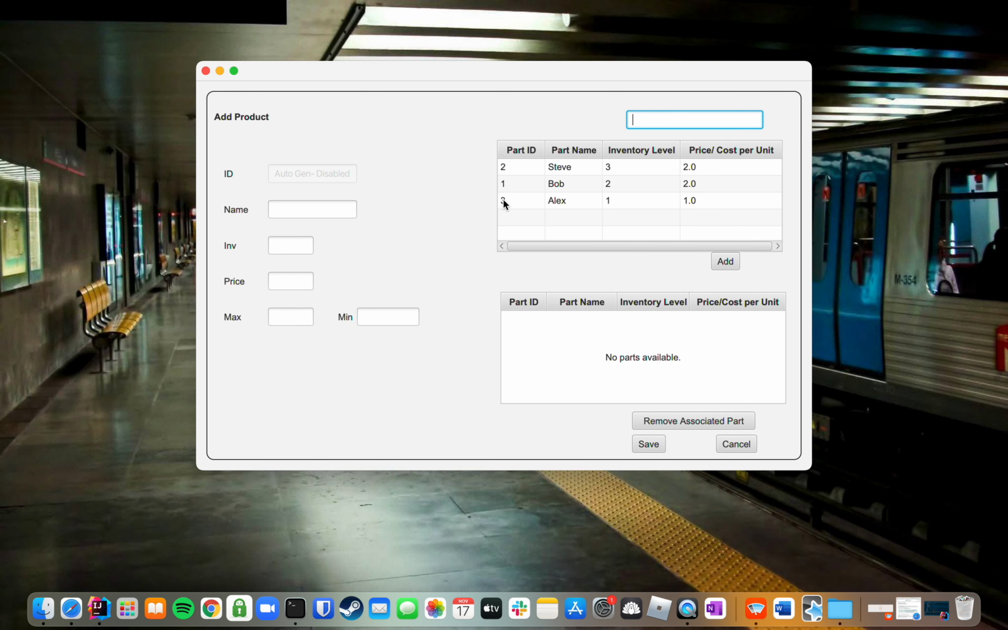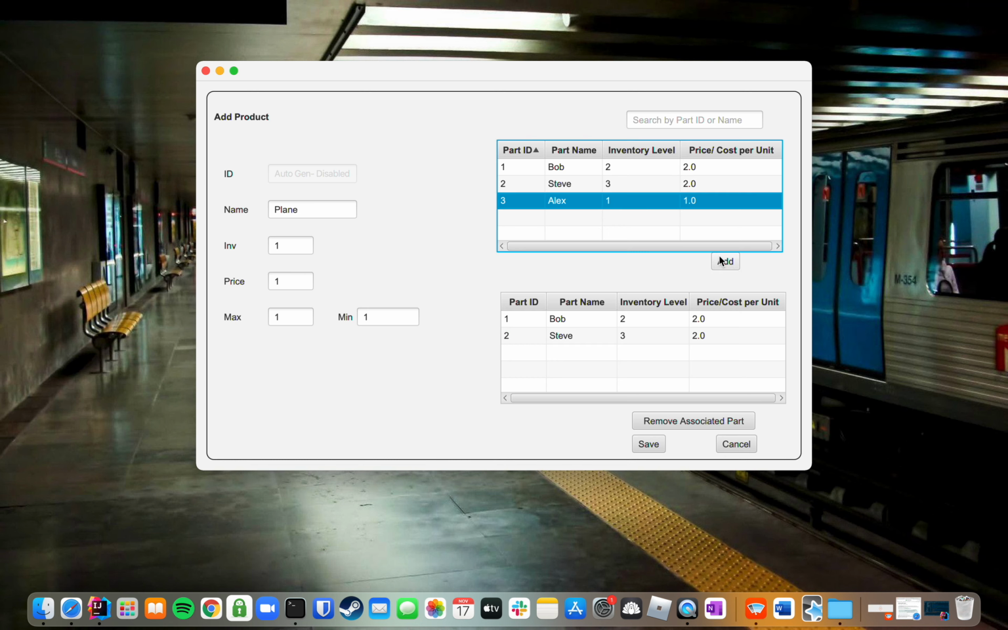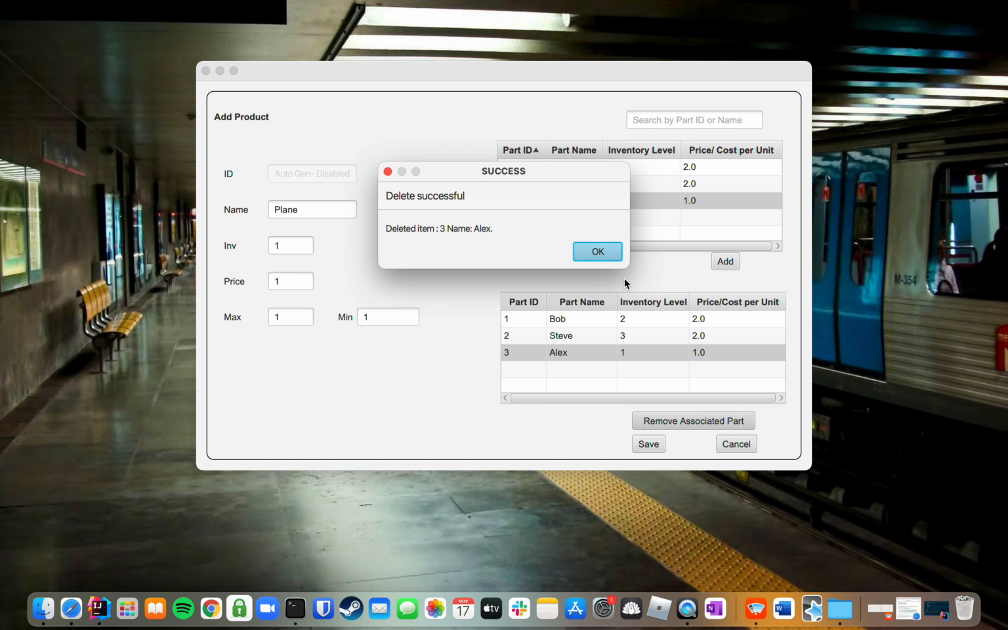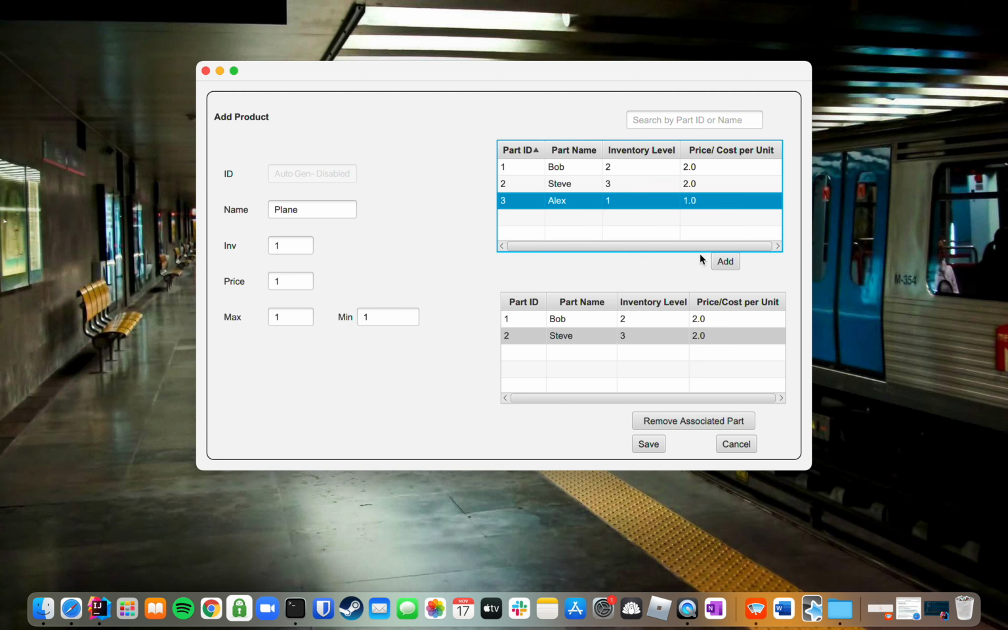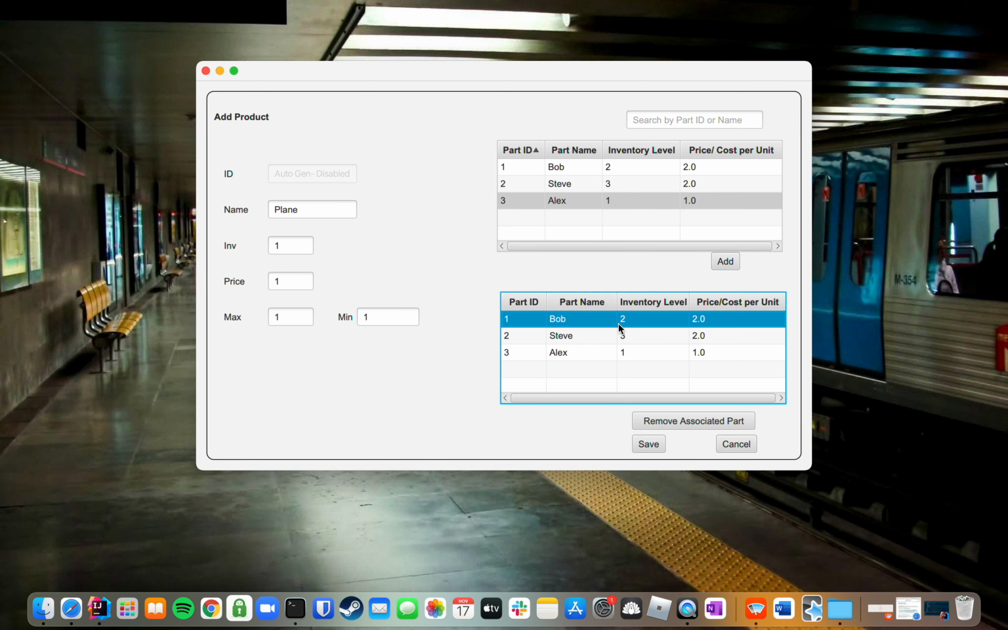And let's try to add a product. So let's name this product plain. Okay. See, all three parts are still here. And I can add, let's just add all three to this product. So a product can have multiple parts associated with it. And you can remove, and then reassociate all day long. And it'll give you the messages that what you did was successful.